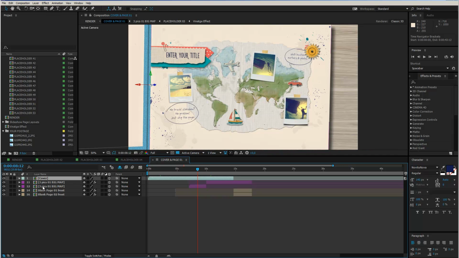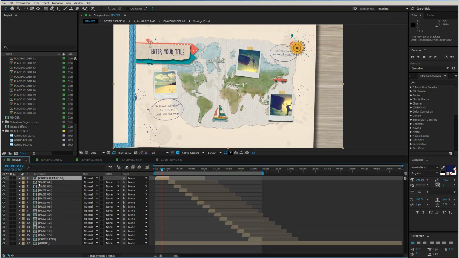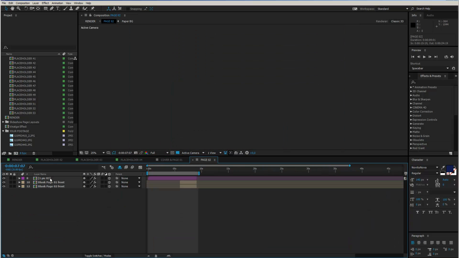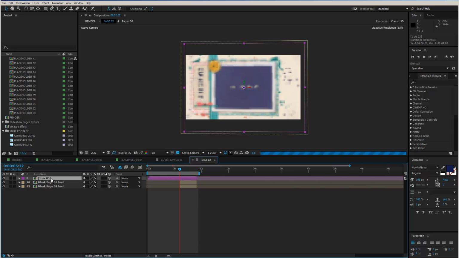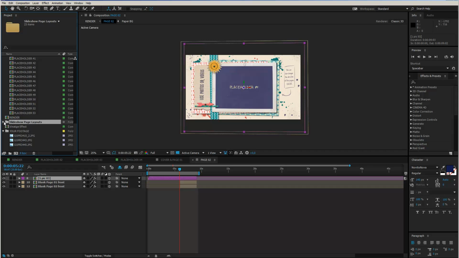So I want to open up the 3pix01 big map. This is exactly what we have here, a big map with 3 pictures. And if we take a look at, let's say, page number 2, you see that we always have one of these layers here. They are always in this purple color and they are always called after the number of placeholders they have. So in this case we have 1 placeholder, and you can also find all these page layouts in the slideshow page layouts folder.